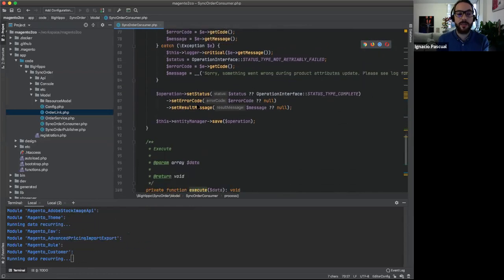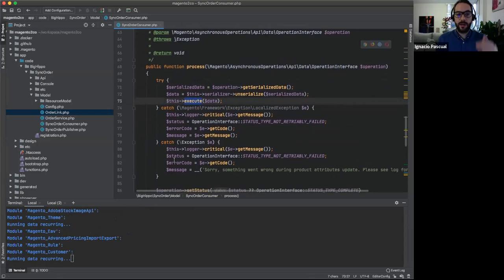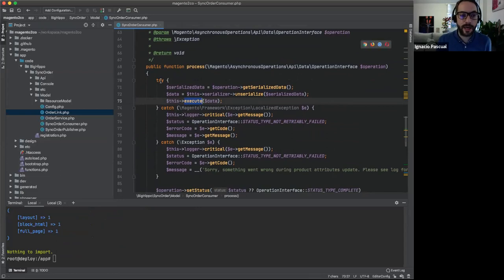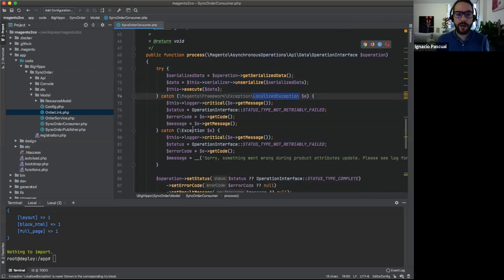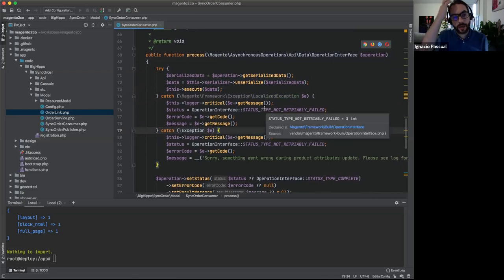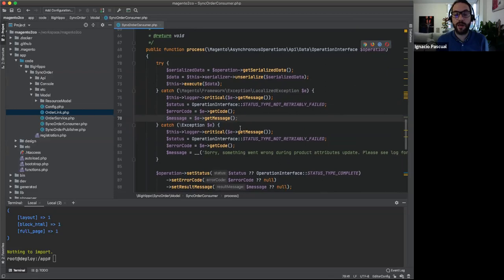What is execute is just a method that I created here to separate what is control error management and what is actually the logic. Okay, so right here I have two catches. I have one for the localized exception, and I have everything else. Now this is great because I saw in some other code from Magento that they can handle a different exception when it's a lock timeout from the database, things like that, depending on the logic you are doing. Well, this is the place to do it. And this is going to help you understand why your consumer queue is failing, okay?